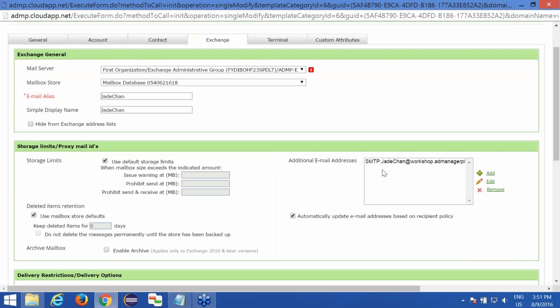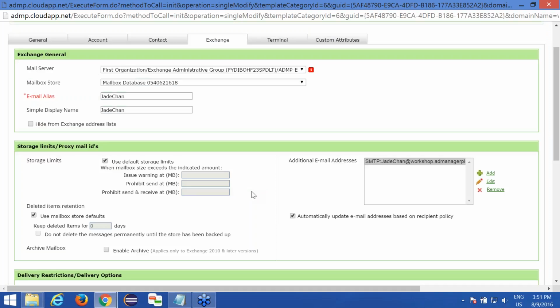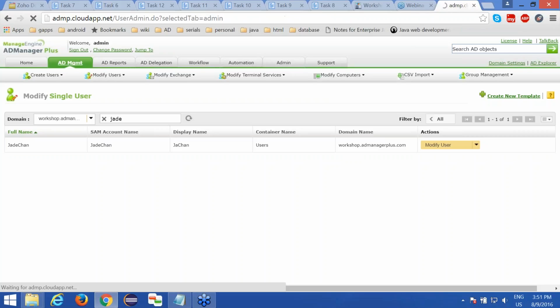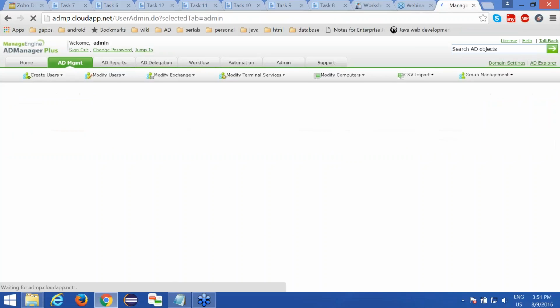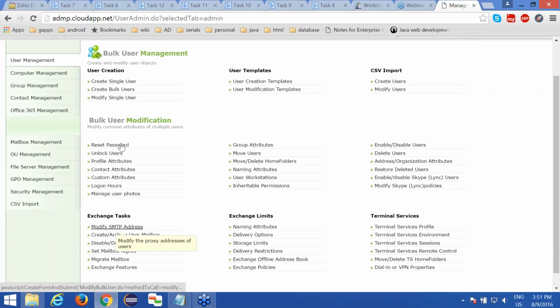As you can see here, the primary SMTP address for this user account is jadechan@workshop.admanagerplus.com. So I need to modify this user account's email address. Okay, so how do I do that? Let me tell you how. Go to the AD Management tab and then choose the option Modify SMTP Address under the User Management category. So click Modify SMTP Address.